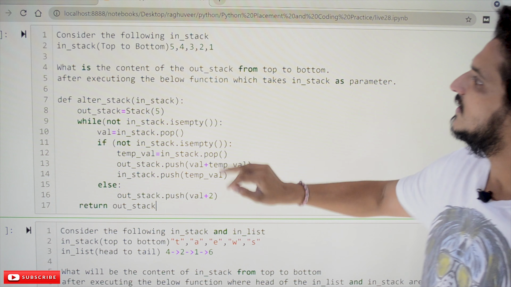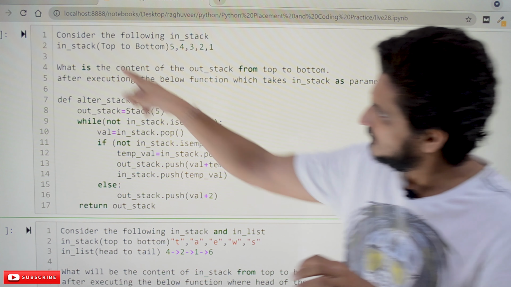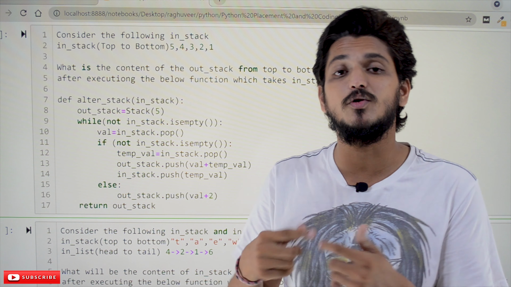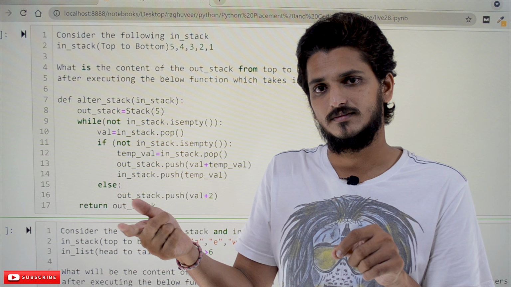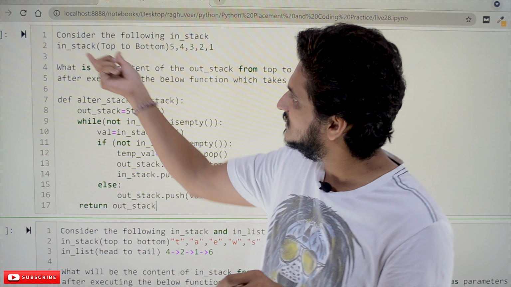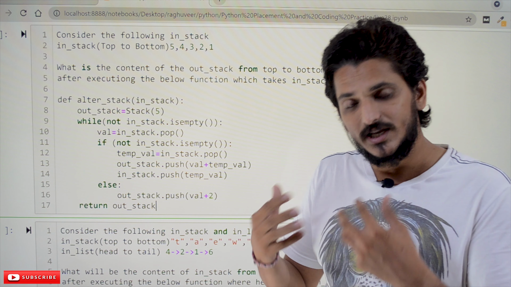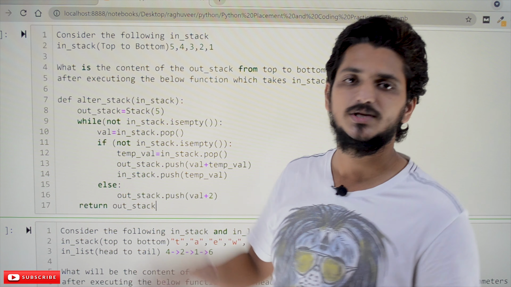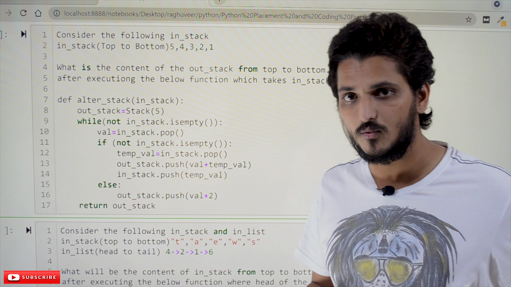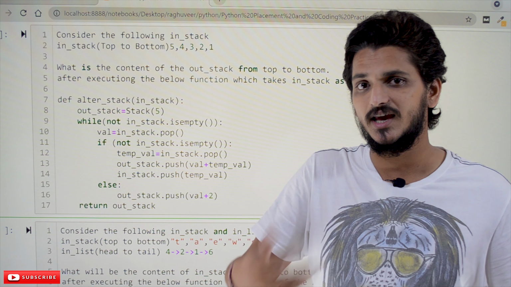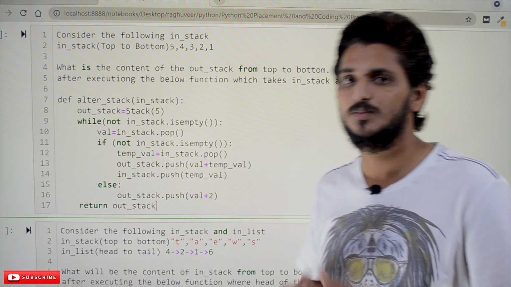Consider the following in stack. They have provided you the object in stack of class stack, which means the functions that are available on the stack, we can use those functions on this object because it is of stack class. So this intuition we have already provided, and we are not explaining again where this function comes from.